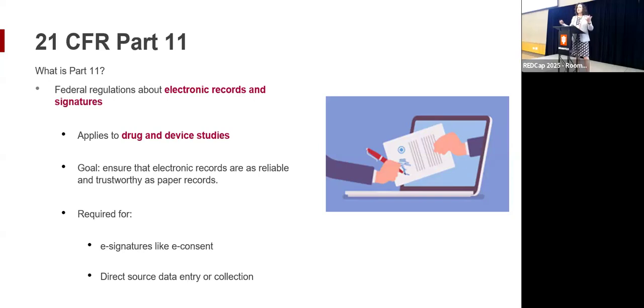It's called Part 11 because it comes from the 11th part of the FDA regulations. So if you've ever had a sponsor say, is your system Part 11 compliant? It's called that because that's what the feds call it. It applies to electronic records and signatures in research, and really, this applies to drug and device studies. So if you work on no drug and device studies, don't worry about this. If you work on some or all drug and device studies, please pay attention.